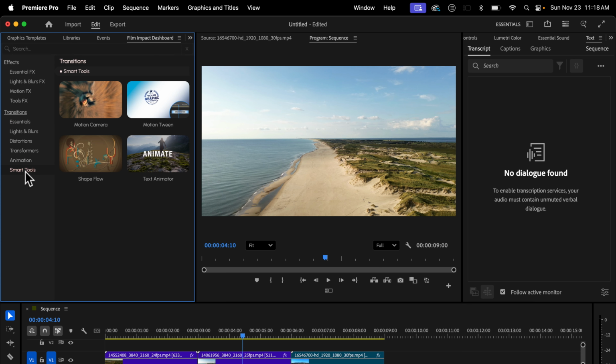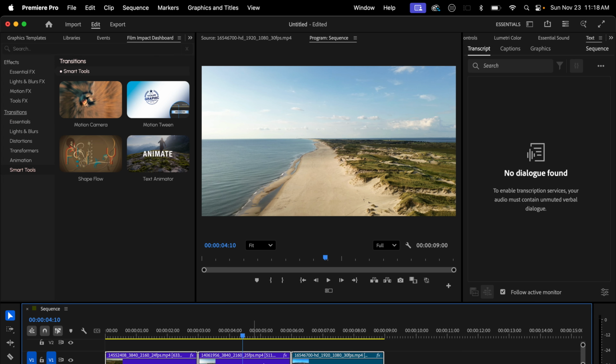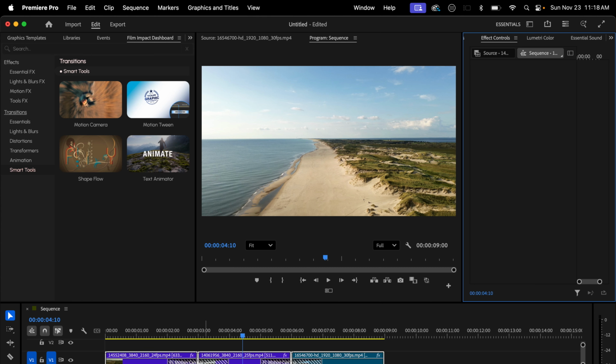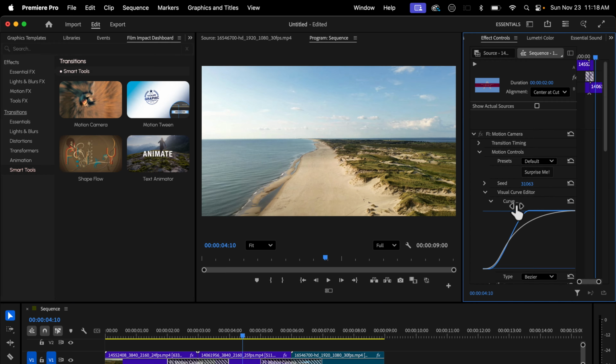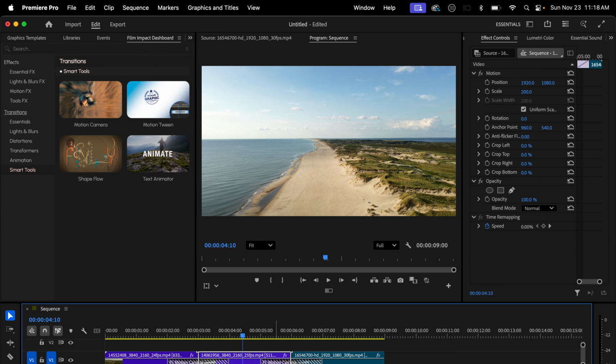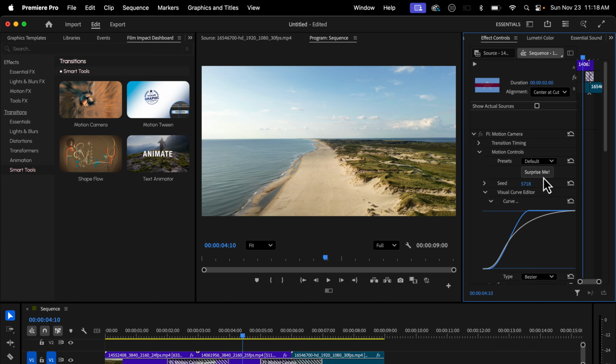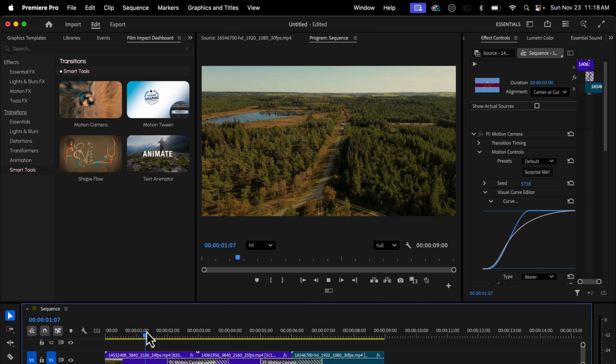I like to use the Smart Tools, and what I'm going to do is select all of my clips in the sequence and then go to Motion Camera for this effect and hit Apply. You can adjust the length, but a really cool element that's been included is if you go to your effect controls, you actually now have a Surprise Me button that can give you variations of the impact. So if I go ahead and hit Surprise Me on these, you're going to get something a little bit different than the default. Let's take a look.